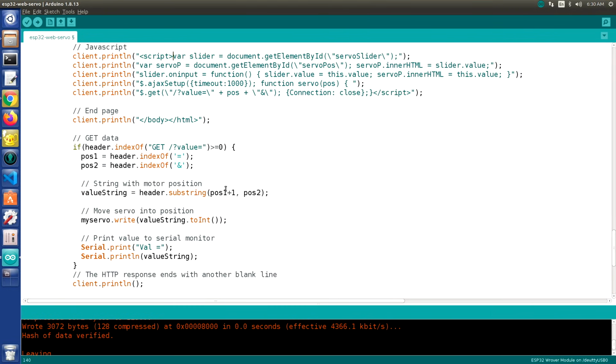If there's data in the header, this is what we want. This means somebody has moved the control and has sent us back some data. So we're going to get that data. We're going to combine these two bits together and get something we call the value string, and that's the string of the position we want to put the motor in there. And then we're going to write that to the servo.